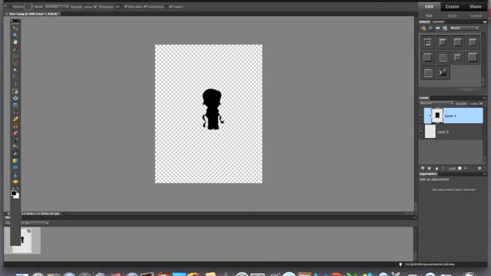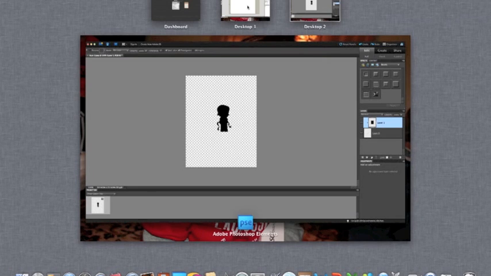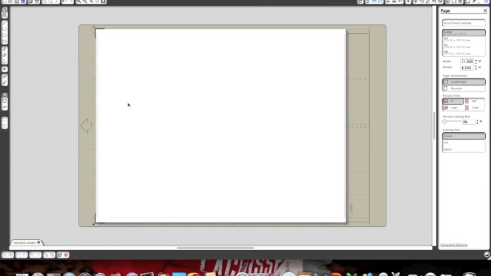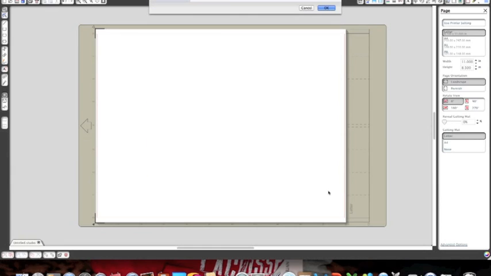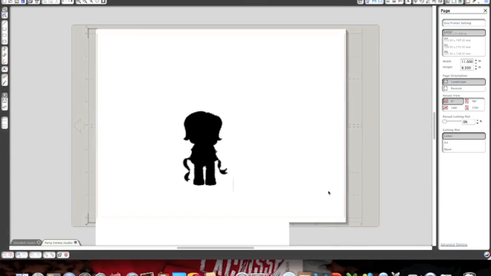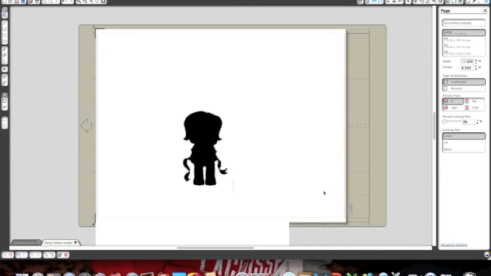Now I'm going to head over to my Silhouette program, and I already have it opened. I'm going to do File, Open, and I named my image Party Emma, so I'm going to click on my Party Emma JPEG, hit OK. This is one of the first ones I did, where you see that this little line that I didn't erase here is still there, but I'm not worried about it because I won't select that in a little bit.